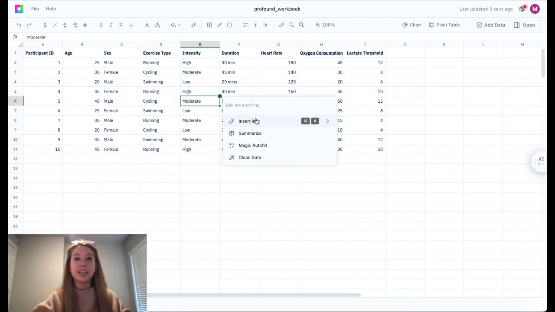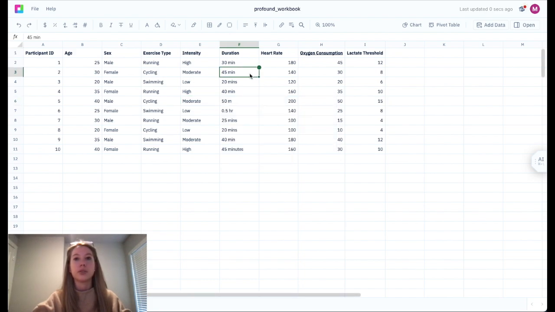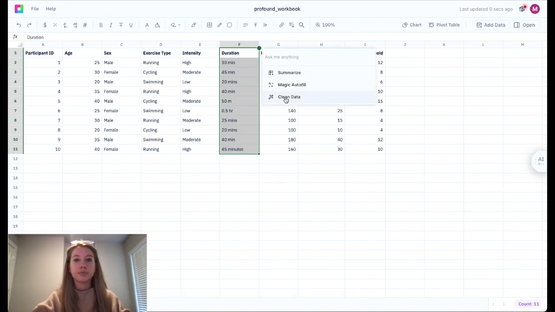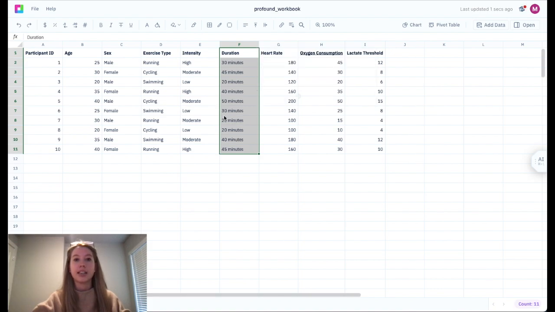The next option is Clean Data. This is another really cool feature that Sourcetable offers, and it's pretty straightforward to use. This duration column of data needs to be cleaned up. There's no consistency in how minutes is presented, and I even have one entry that is recorded in hours. To clean this up, all I need to do is highlight my data along with the column header and click Clean Data. And just like that, all my entries are uniform.